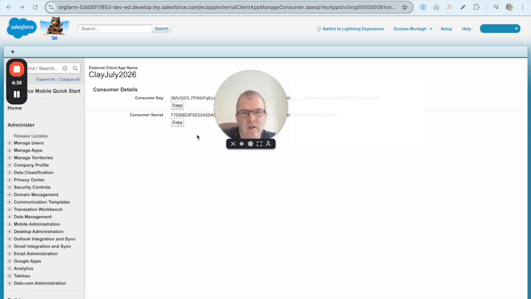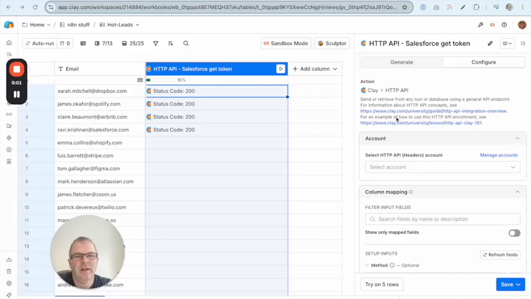And now I think we can go to Clay. Okay, on the Clay side, what we need is 2 HTTP API columns. The reason it's 2 columns and not 1, Salesforce doesn't give you a permanent API key. You have to request a temporary token each time. So column 1 gets the token and column 2 is going to use it.